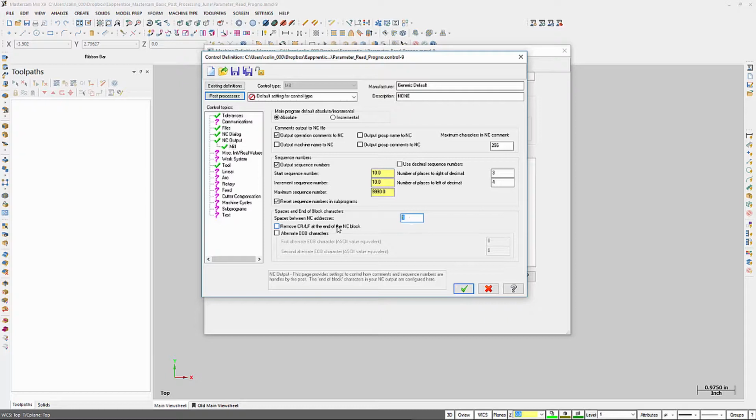Now, it doesn't happen very often, but there is an option for an alternate end of block character. So if your end of block character is the $, for example, you can put in the ASCII value equivalent for what you want your end of block character to be, and it will output it. And you can also choose to remove the carriage return line feed at the end of the NC block. So some controls require that as well.